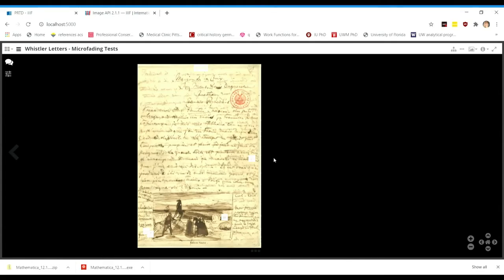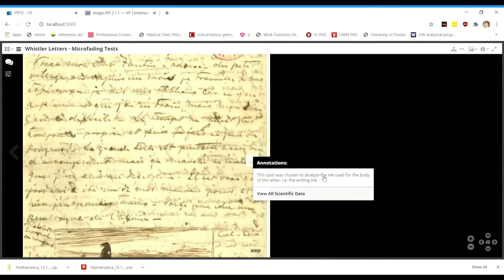Museums can use a non-invasive test called the Microfade Test, or MFT for short, to assess the light sensitivity of a collection item. One part of my project is developing a linked data visualization model for MFT data. We can actually pull up the data on this piece of paper. We can actually read a basic description. So, why was this spot chosen? To analyze the writing ink used in the letter.